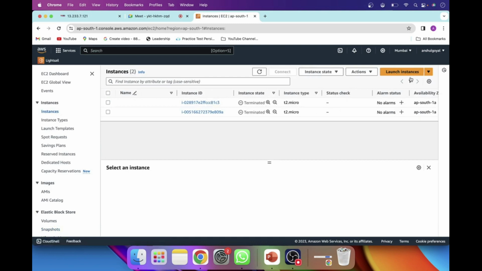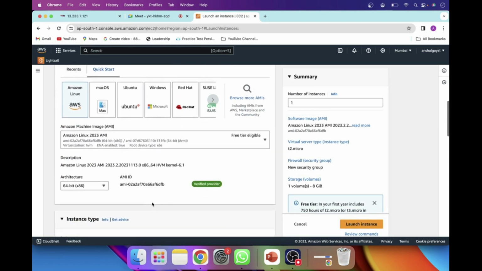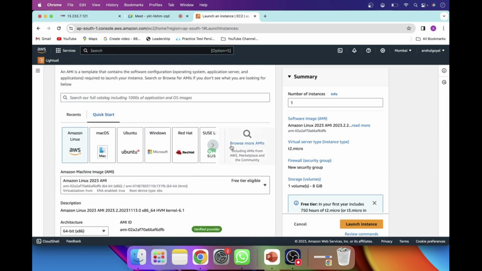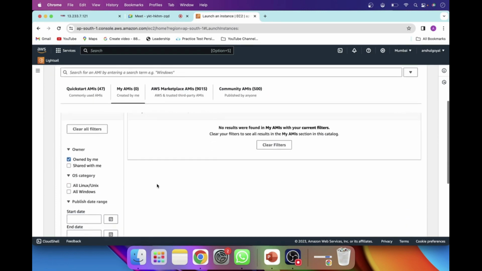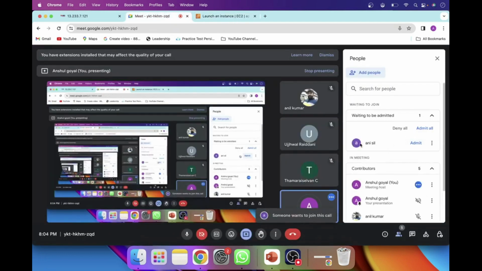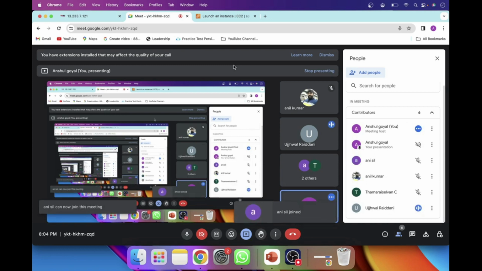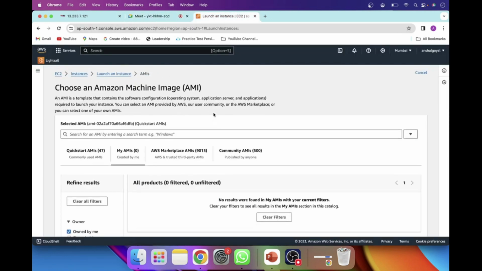Then you will create a new instance with that AMI. If you go here, browse more AMIs, click on this, and select My AMIs, you will get this. One second, let me. But if we don't have a snapshot, like what I am using is just a normal machine and I don't have any of these snapshots.